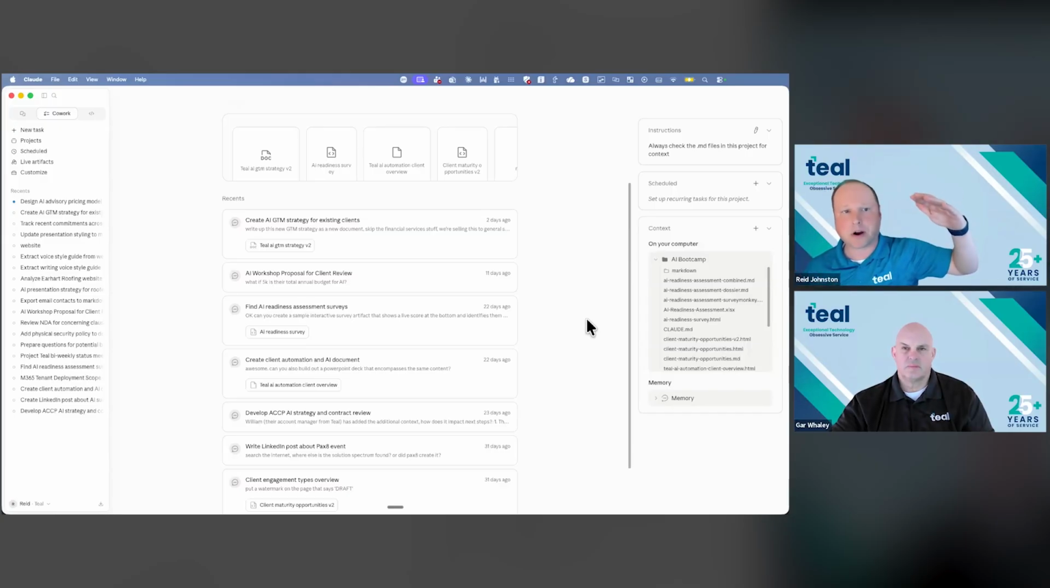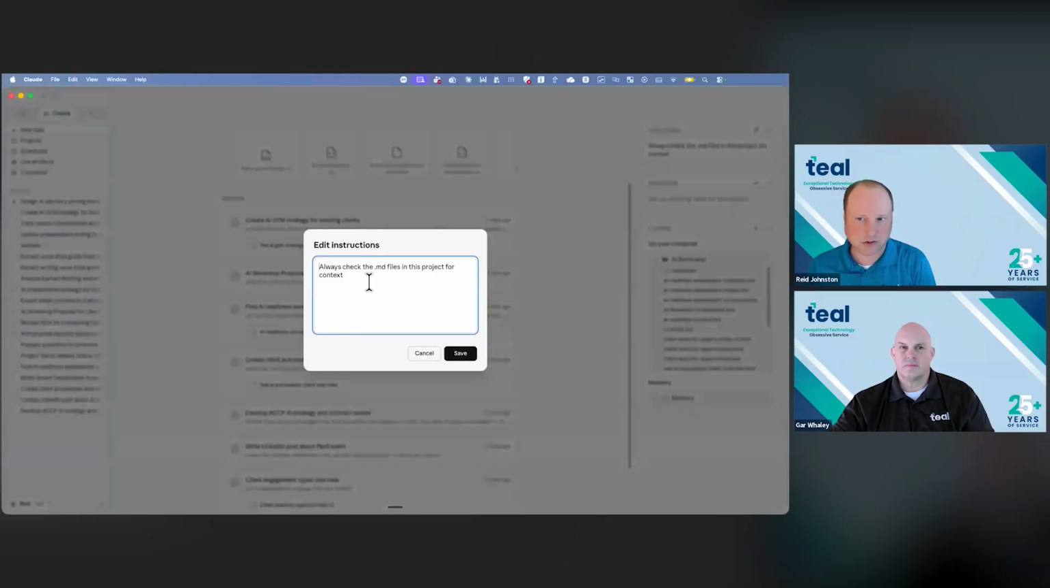Then when I go into a project, I can have specific instructions in my project that refine how Claude acts even further. So in this project, I have some very, very simple instructions: always check the MD files for context. Really simple.